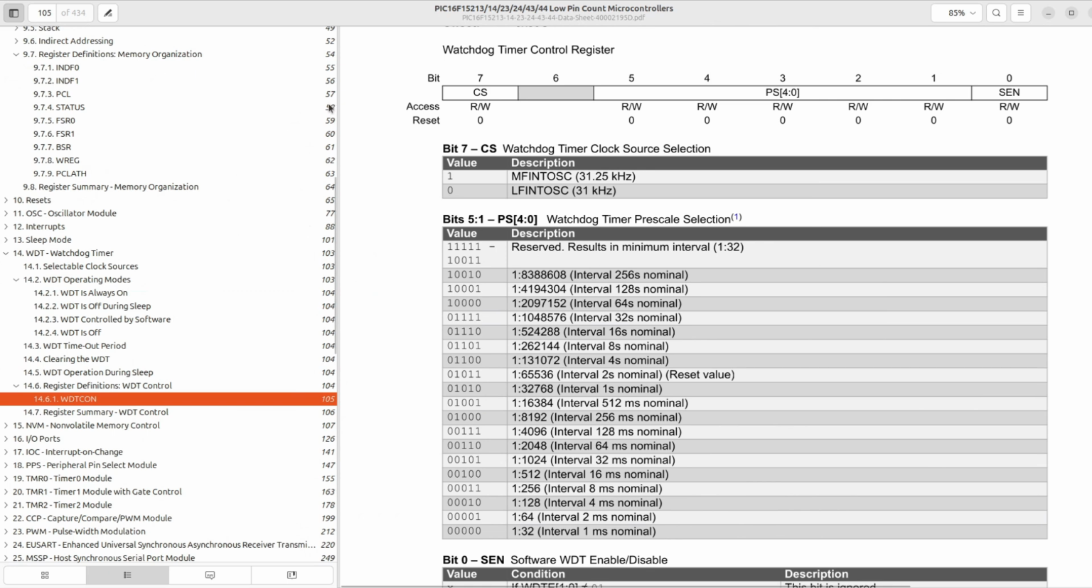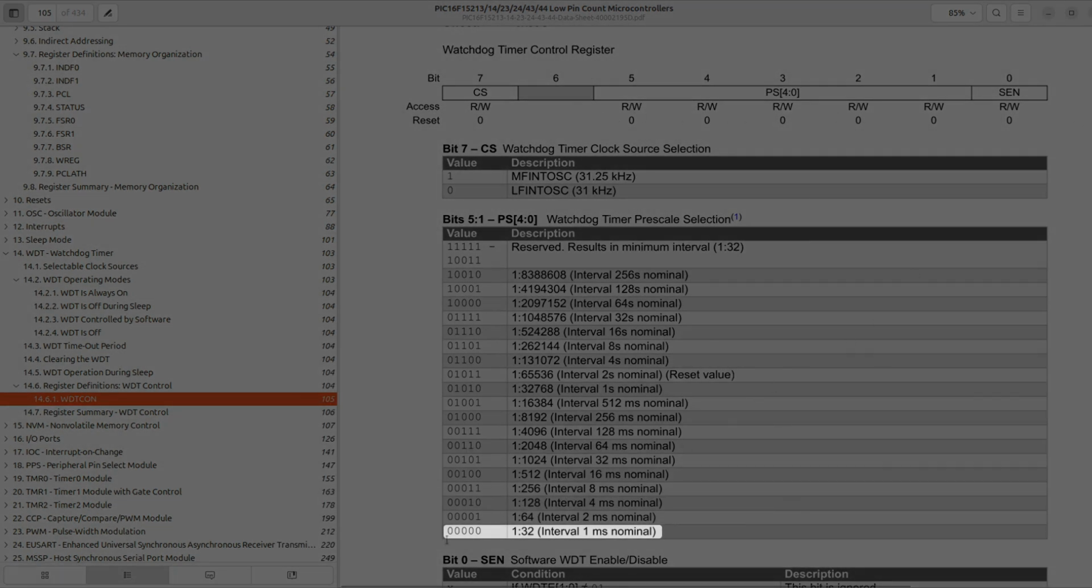The purpose it serves is to identify when something goes wrong in the code that you weren't expecting. Basically, it will reset the device at a regular interval unless you reset the timer. And the datasheet identifies that by default, all of the bits of the Watchdog timer control register are 0, which should equal an interval of 1 millisecond, which means every millisecond, this Watchdog timer needs to be reset. If it's not, then the Watchdog timer will reset the device.